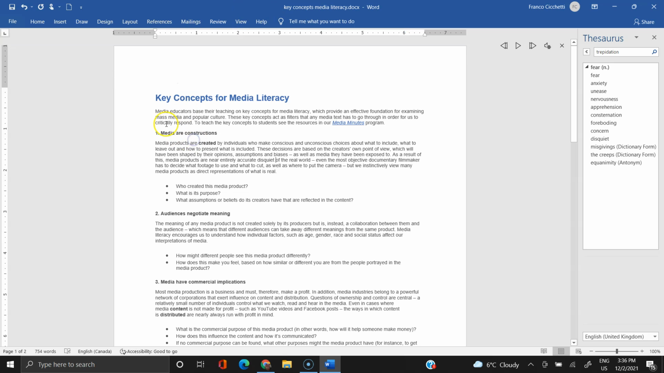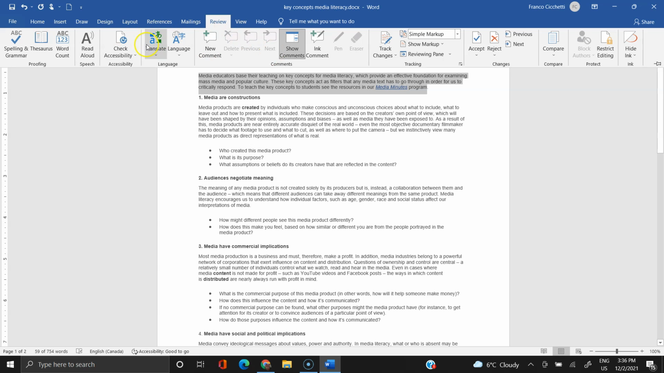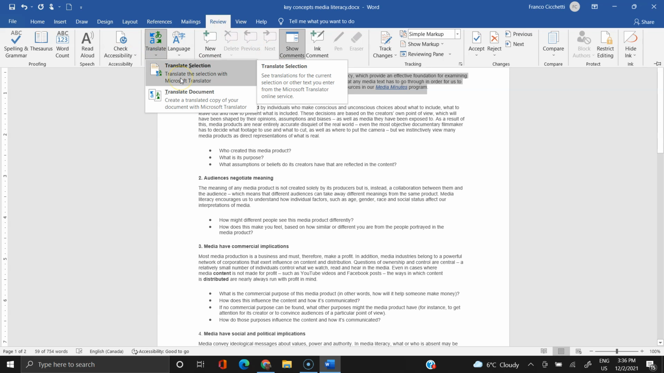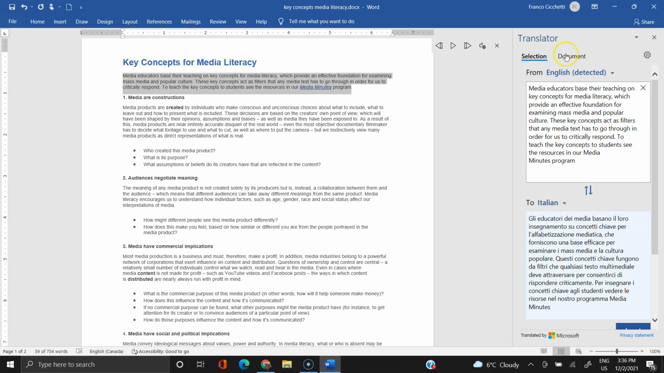You can translate. So I don't know, highlight. You can translate the whole document or just a specific piece. I'm just going to do a specific piece. Let me close this thesaurus. I'm going to click on the review tab again. I'm going to click on translate. If you want to translate a specific piece, highlight and pick this first option. If you want the whole document, pick translate document. I'm just going to pick selection. And there you go. Here on the side, English to Italian in my case. And let's see if it did a good job.